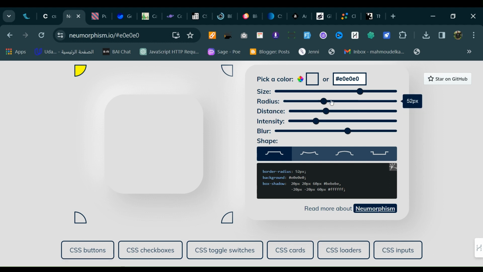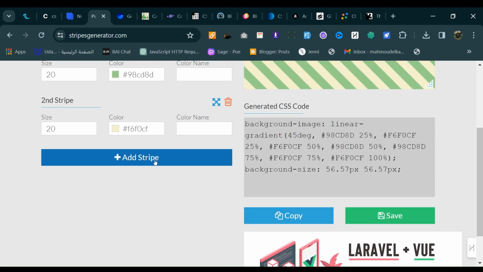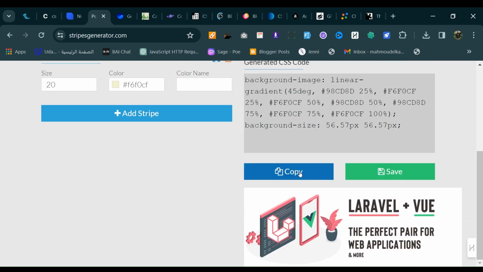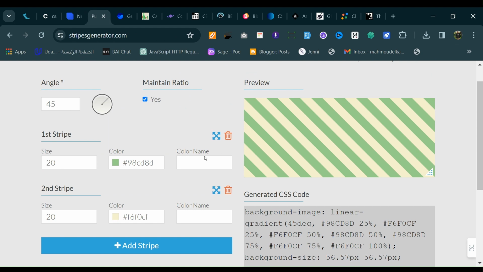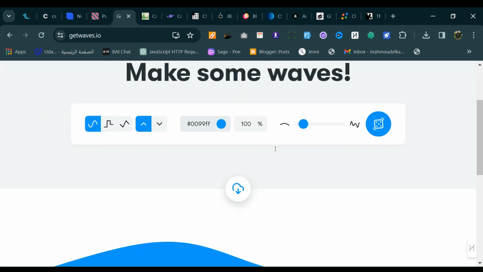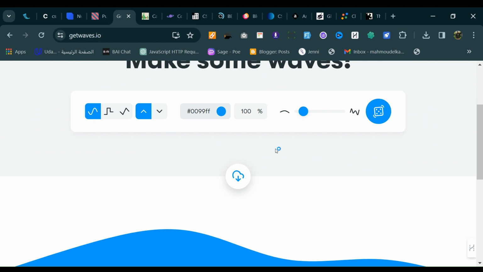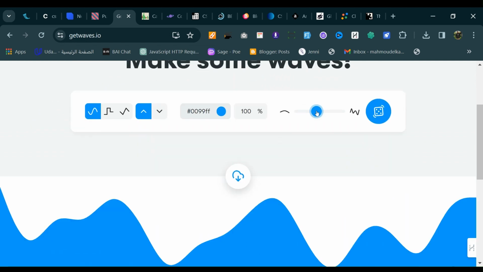3. CSS Stripes Generator. Enhance your designs effortlessly with CSS Stripes Generator, creating visually appealing striped backgrounds to add sophistication to your projects. 4. Get Waves. Enhance your website's visual appeal using Get Waves, a powerful tool for crafting captivating SVG wave patterns. Infuse a dynamic touch into your design for a lasting impression.